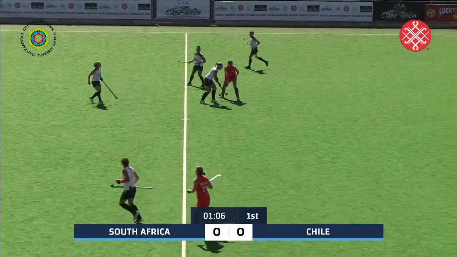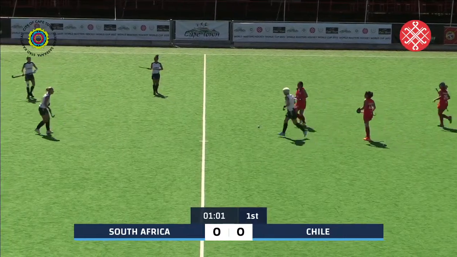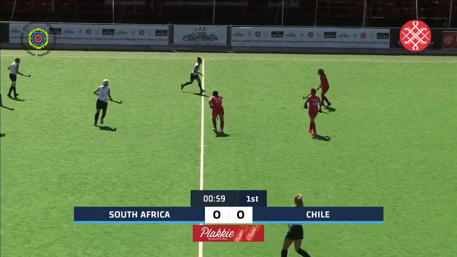And perhaps one feels that the longer the scoreline remains at 0 apiece, the more confident Chile will become.